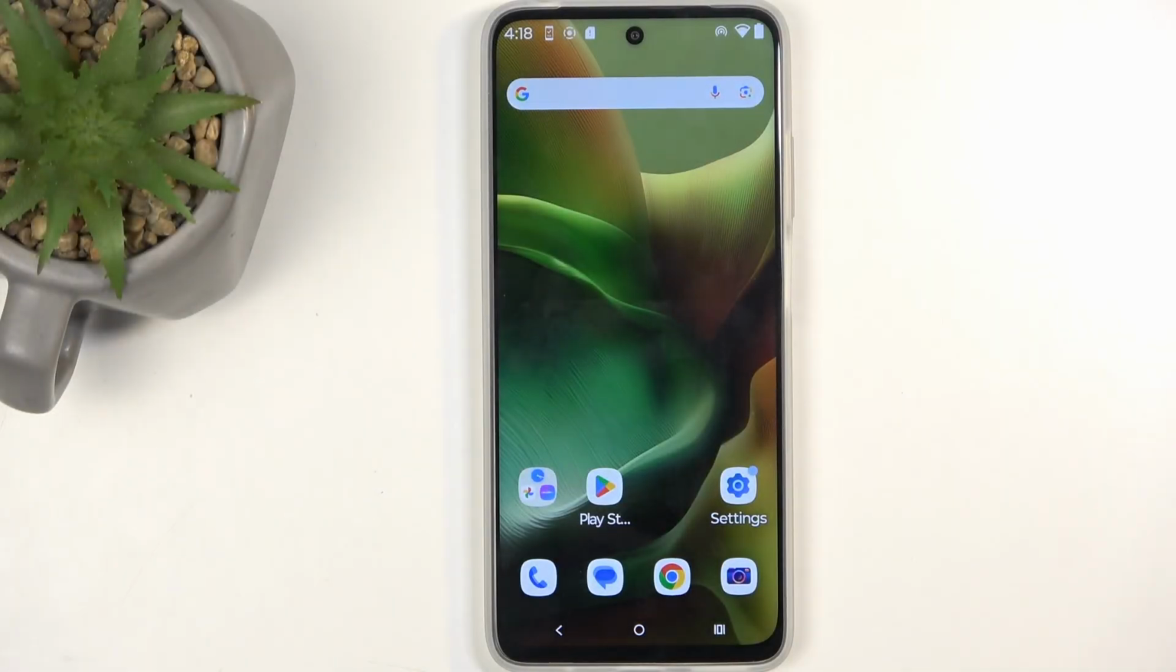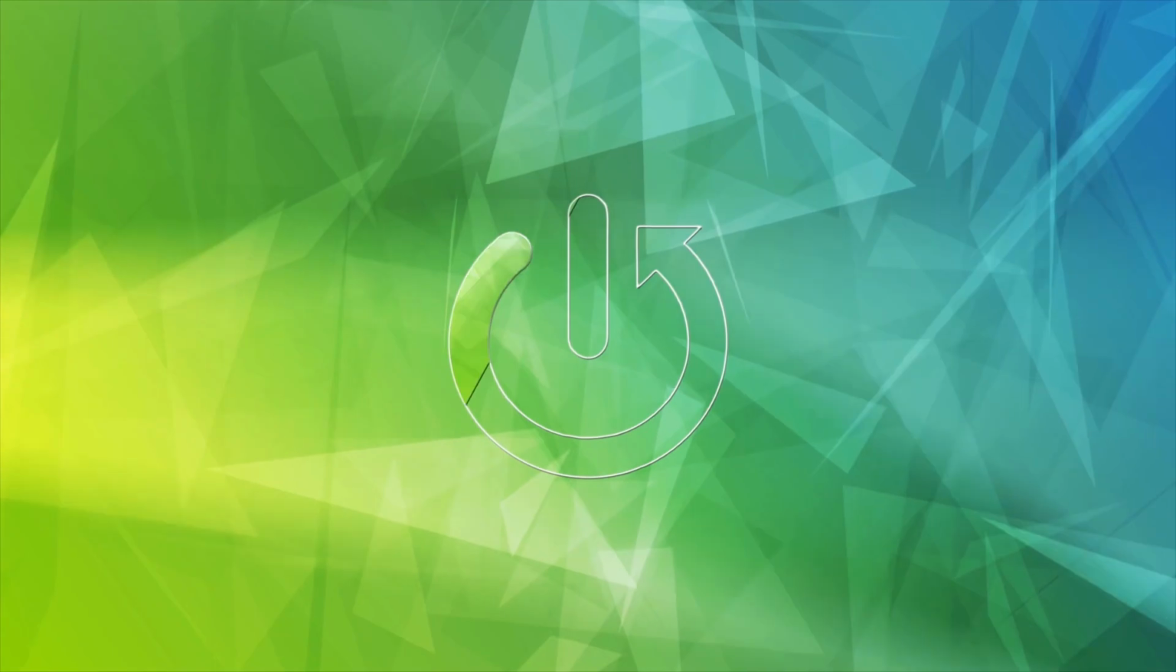Welcome. In front of me is a MOTOROLA Moto G15, and today I will show you how you can capture a screenshot on this phone.